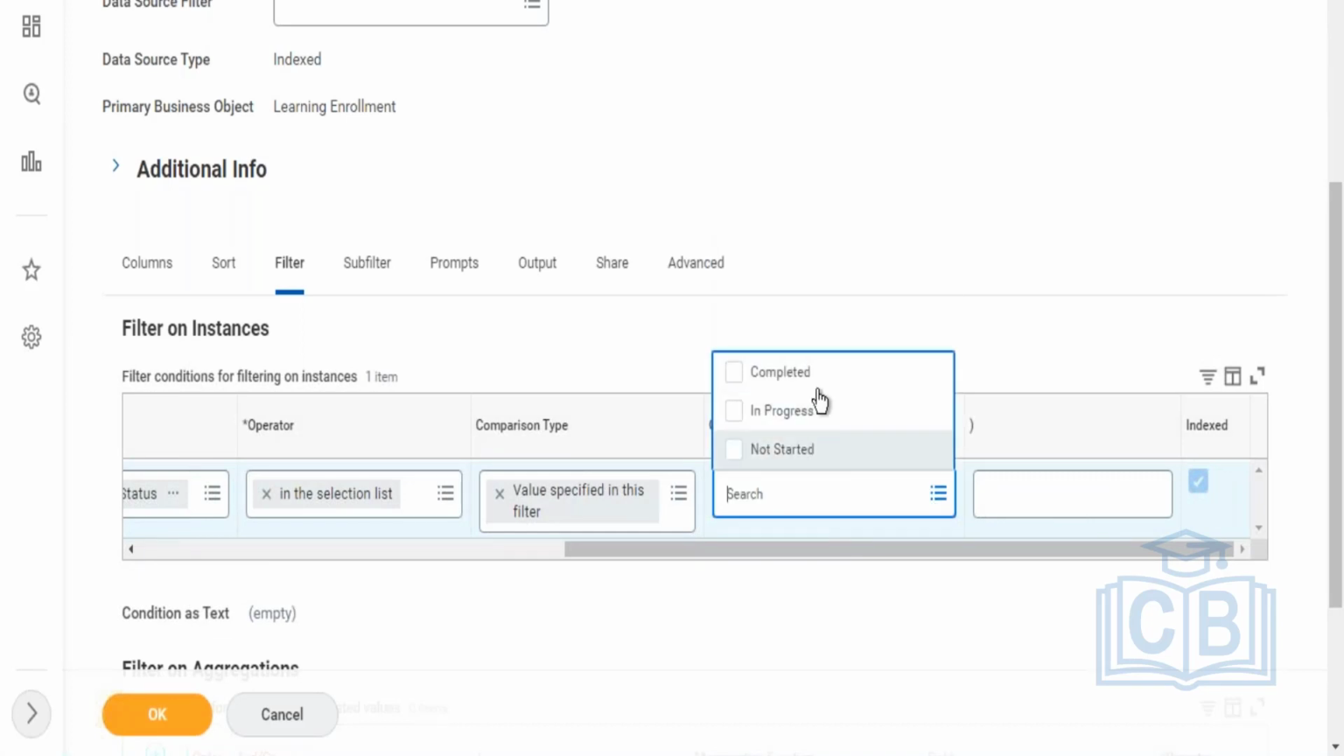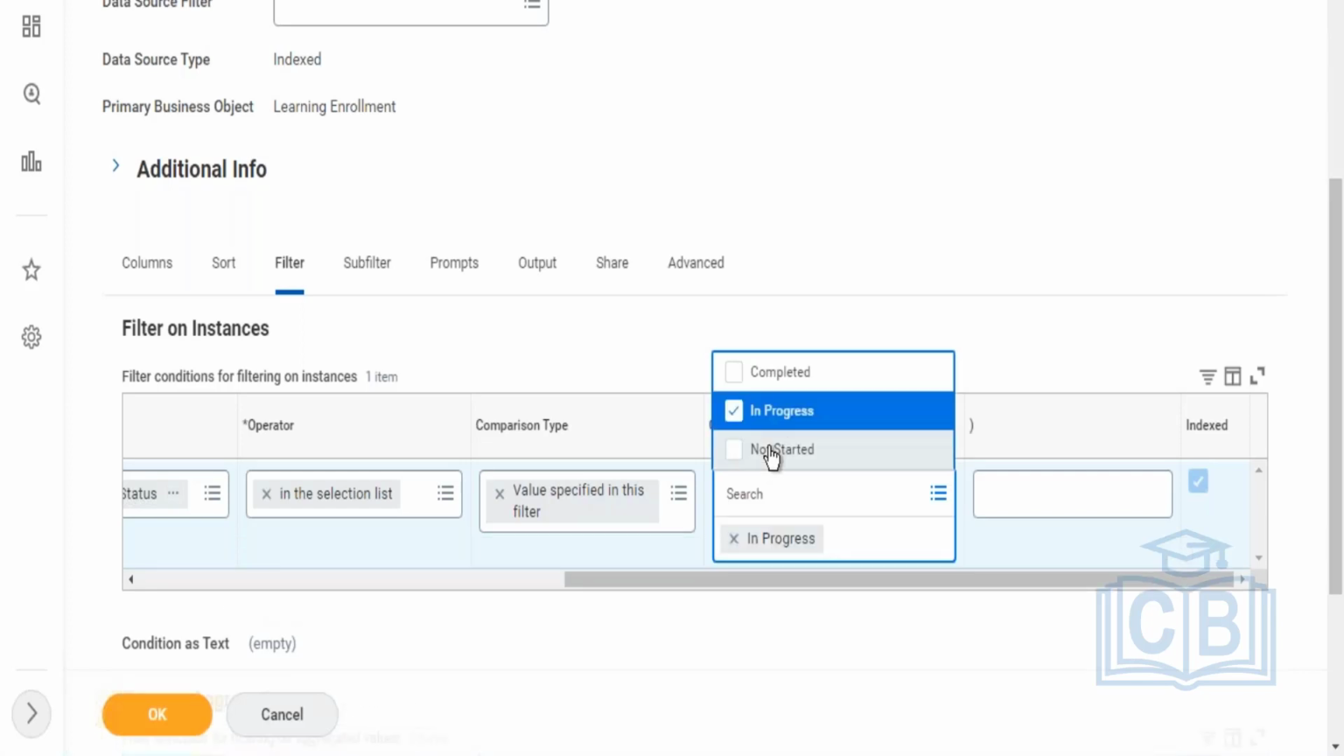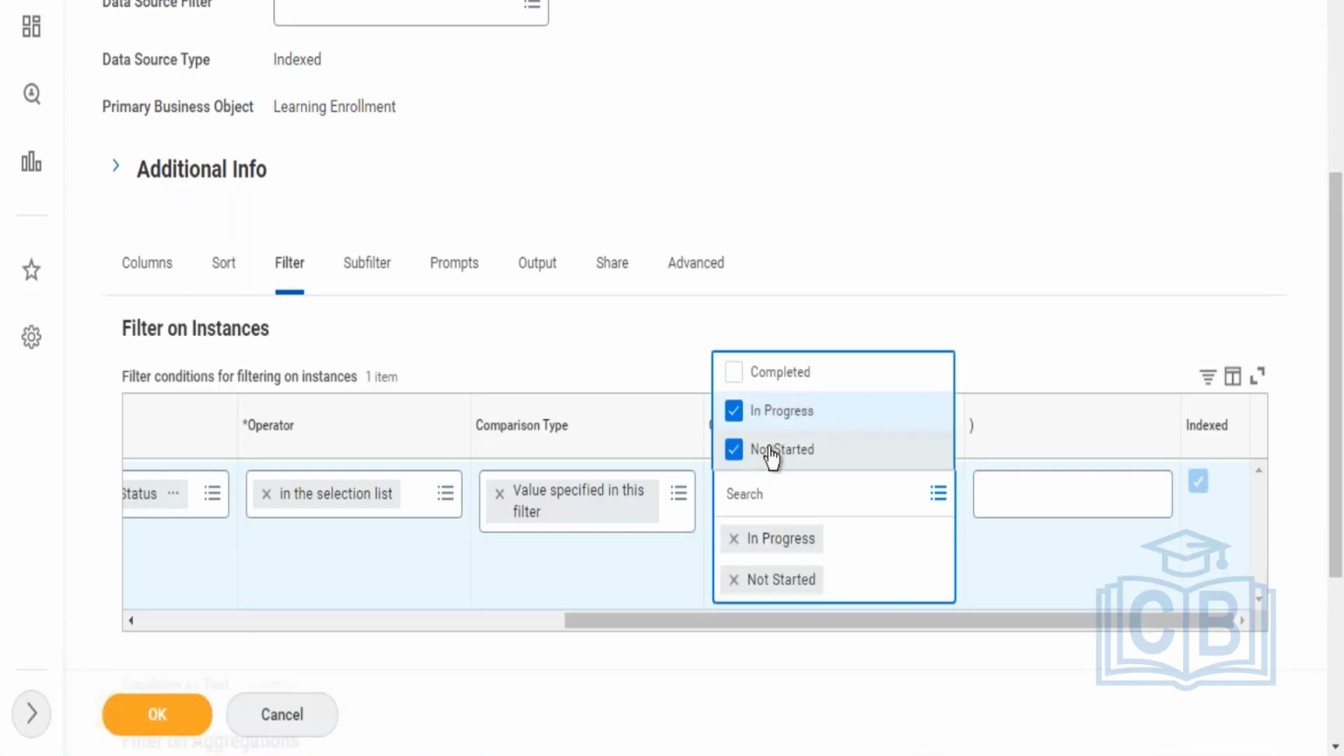so you can select any of these options. If you click on completed, you'll only get completed records. Other than completed, if you want to filter in progress or not started, you'll get records without any completion status, if there are any records in the system, that will be returned.